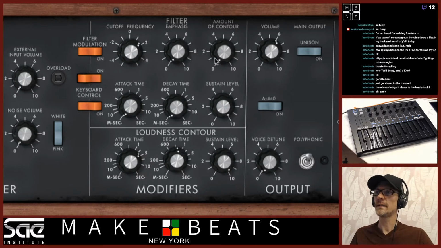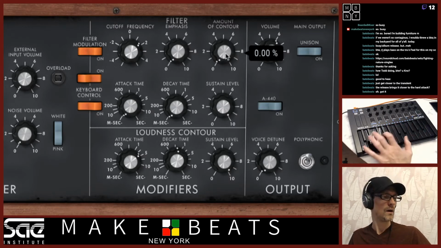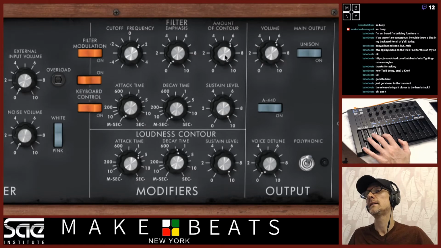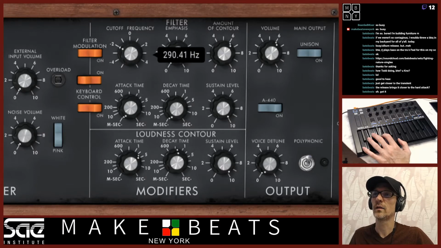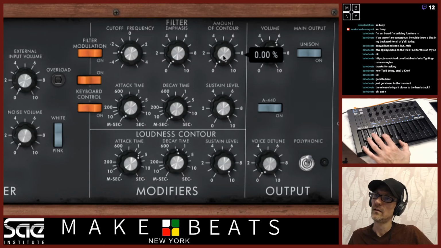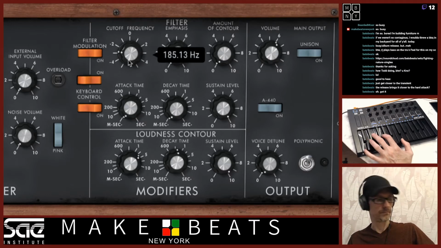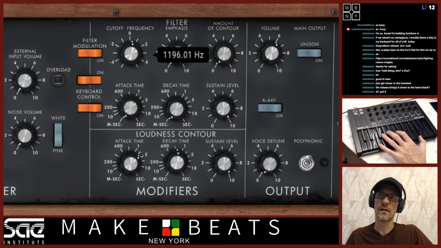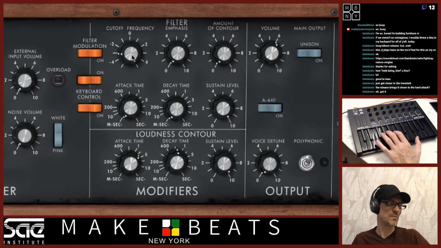So let's go over here and look at the contour amount. What's interesting about this is the contour amount is showing me how much it's going to adjust this knob right here. So if I turn this down and I adjust the contour amount up, basically when I turn this down, see how the sound is dark. If I turn this up, it makes it brighter.